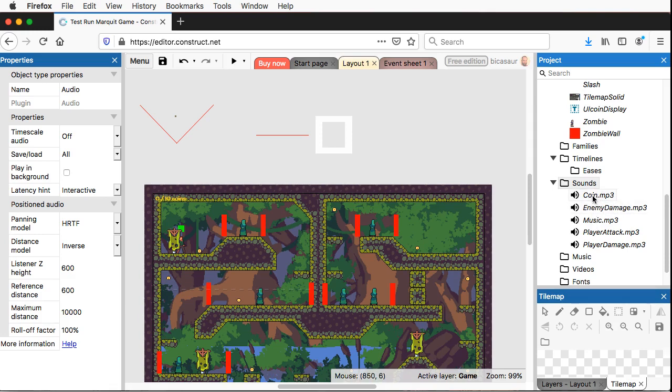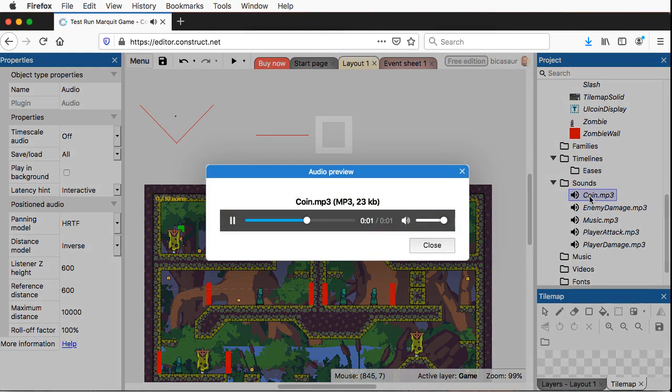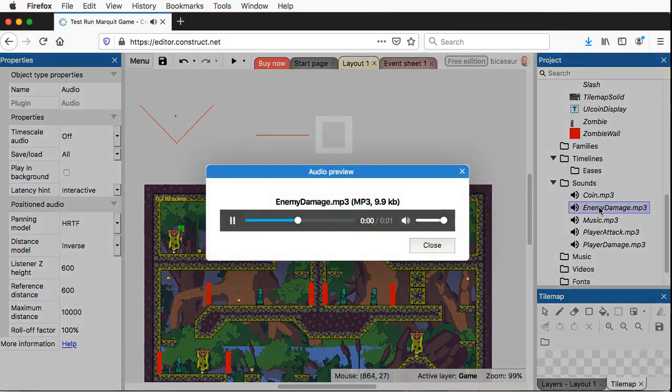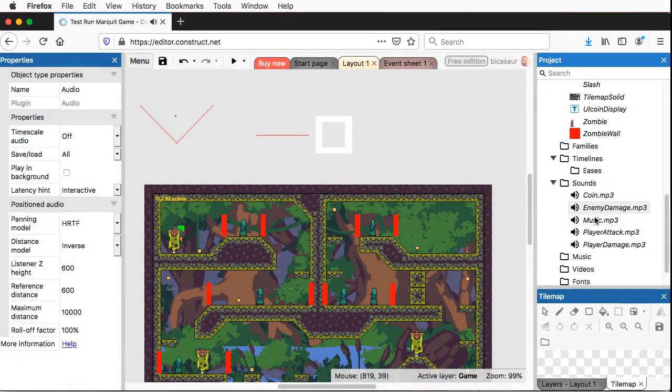So I've got a sound for picking up a coin. I've got enemy damage. I don't remember what this sounds like. Yeah. The little synthesizer thing that I was making these sounds with had a pretty limited palette. So I just kind of went with a sound that could work.